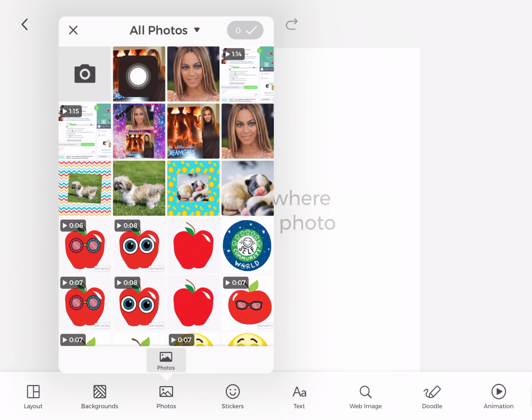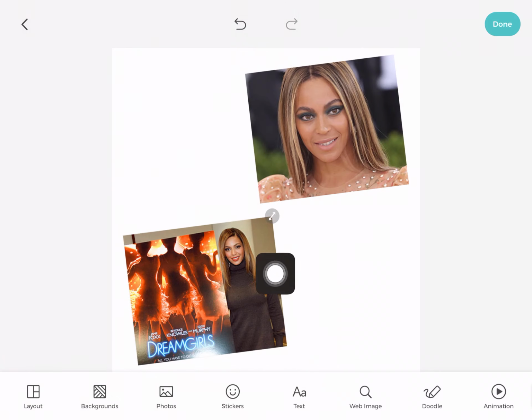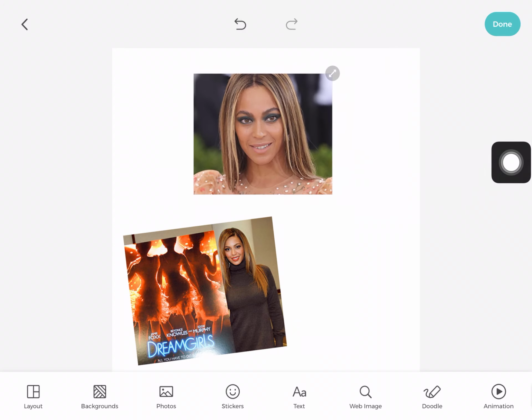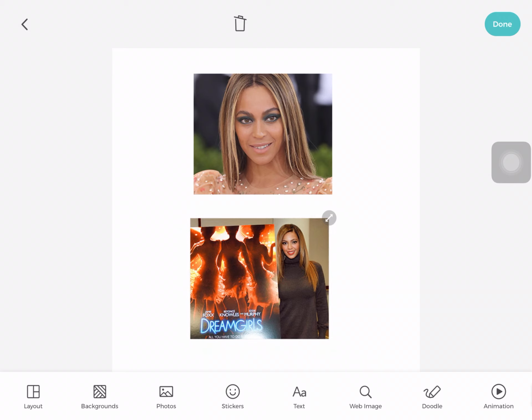And I'm going to tap my two pictures. 1, 2. Once they're highlighted, tap the two and the check mark. It's going to put them in this way. You can keep them the way that they are, or you can straighten them out with your fingers. You can make them smaller or bigger by pinching them. We don't want to make them too big or too small.